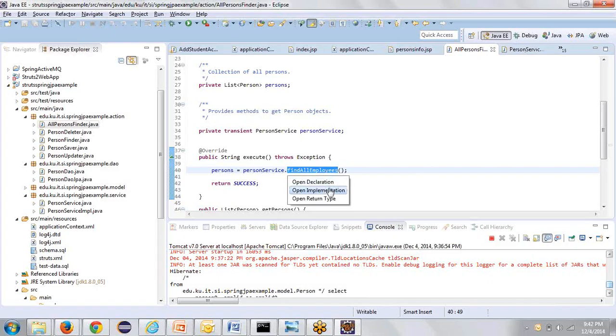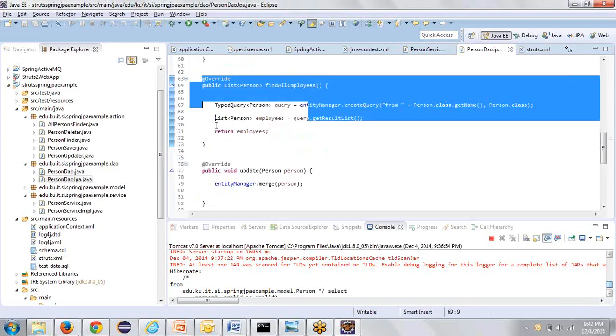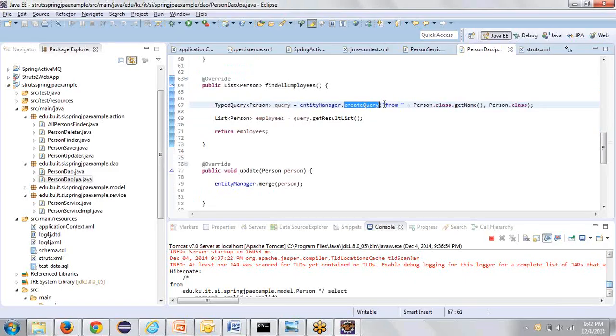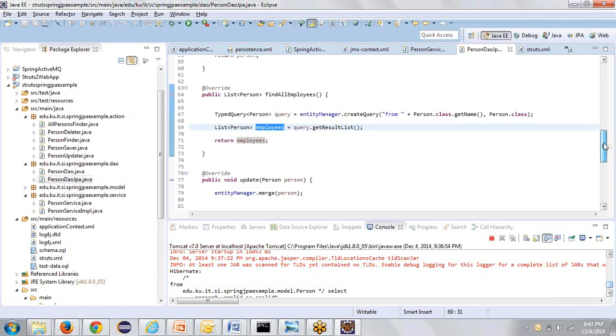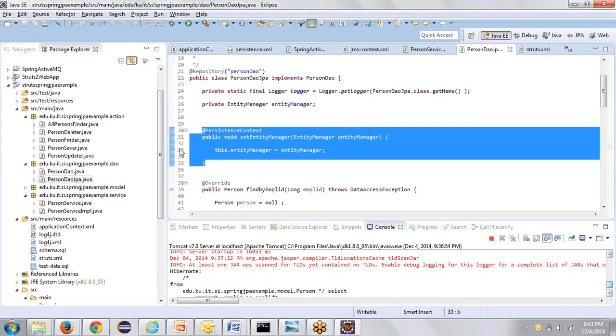Okay, so let's go and see what this find employees is doing. It's again calling a data access object, find all employees method. And in here we actually have an entity manager, create query, and we are using a from clause, with whatever the name of the person that we want to query, and then it is giving me a result, right? So this is one way. Another way, rather than using Hibernate, you can use entity managers by using the Spring persistence context.